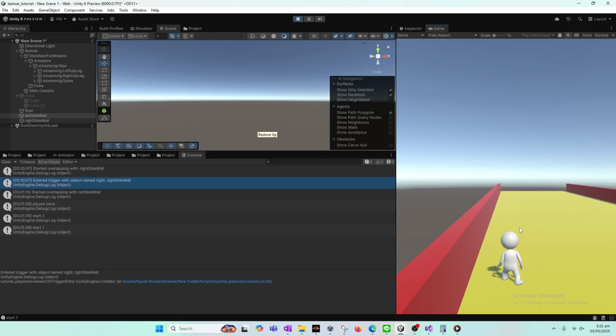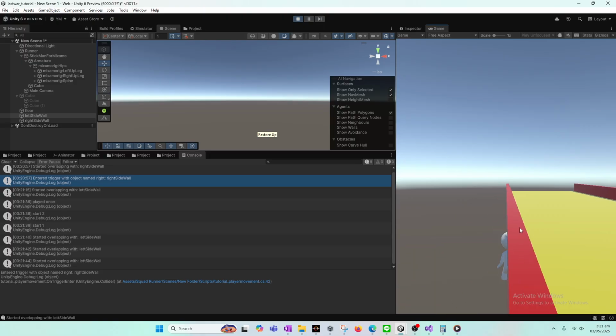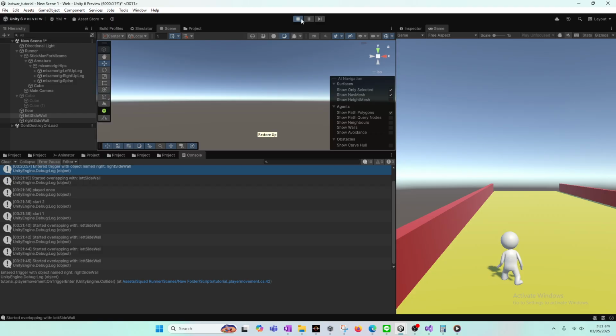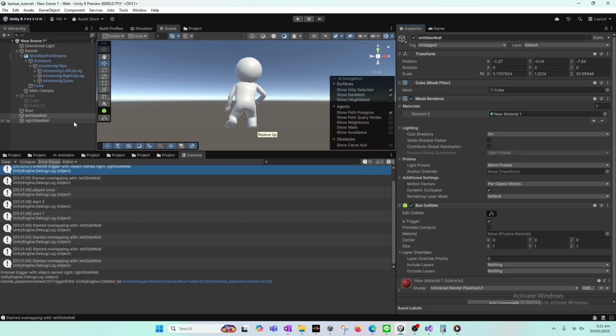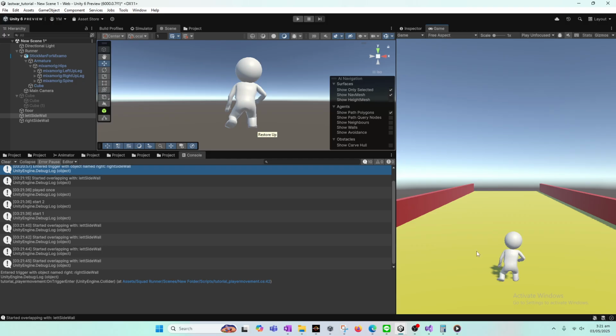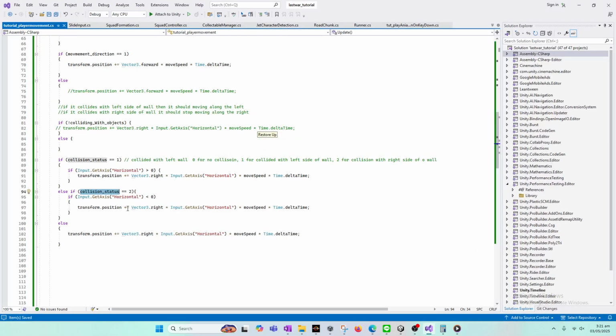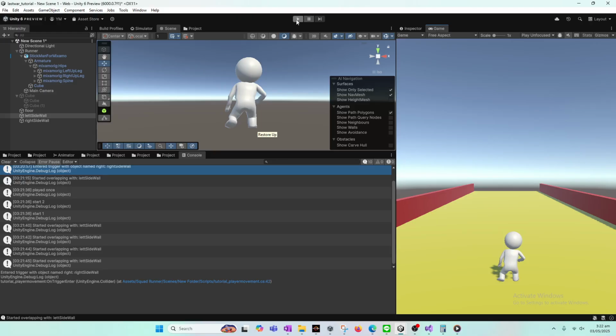So here it collided. Here it's not resisting the collision. So to address this, we need to head over to our, we need to adjust these variables, and we will do that in a second and get back.